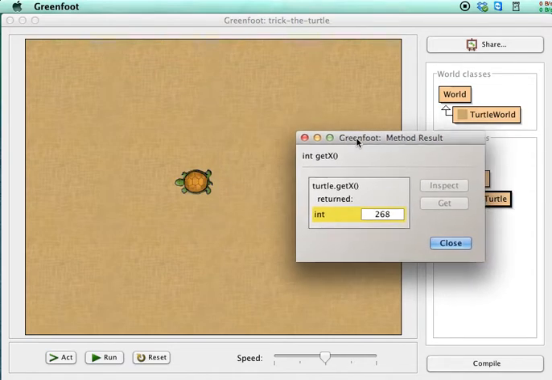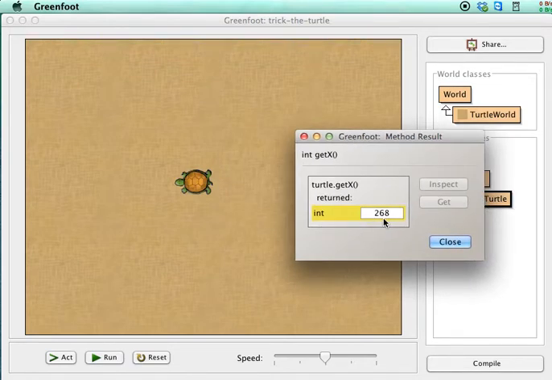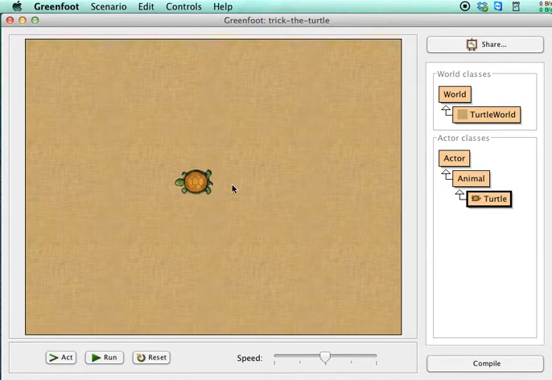So what that's giving us is the x coordinate of the turtle. Let me close this. Notice right now it's 268. Moving in the x direction is moving back and forth, right? It's kind of like the coordinate system that you might have seen in algebra or coordinate geometry, but it's not exactly, because up here is 0, 0, and then x gets bigger this way and y gets bigger this way.